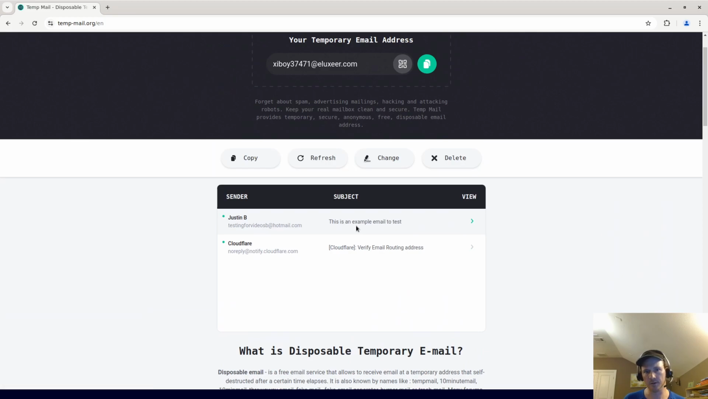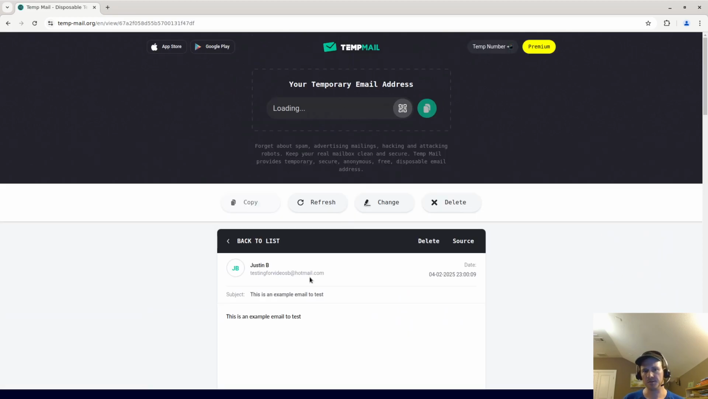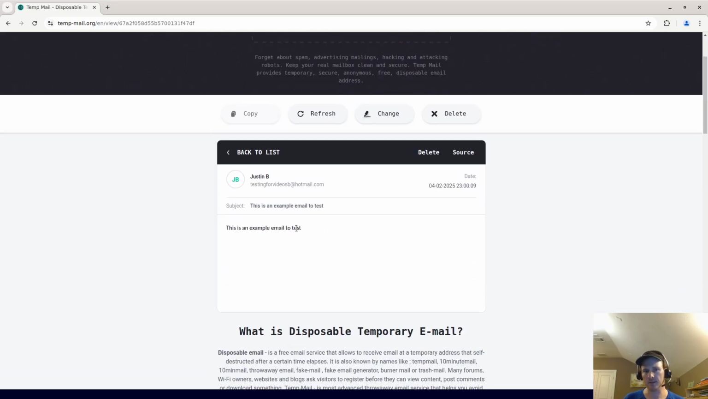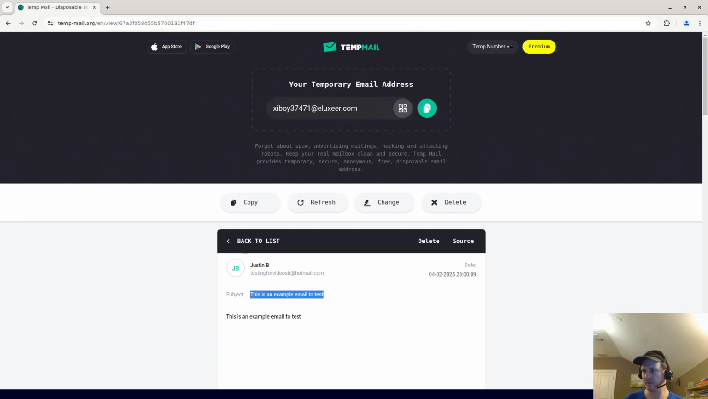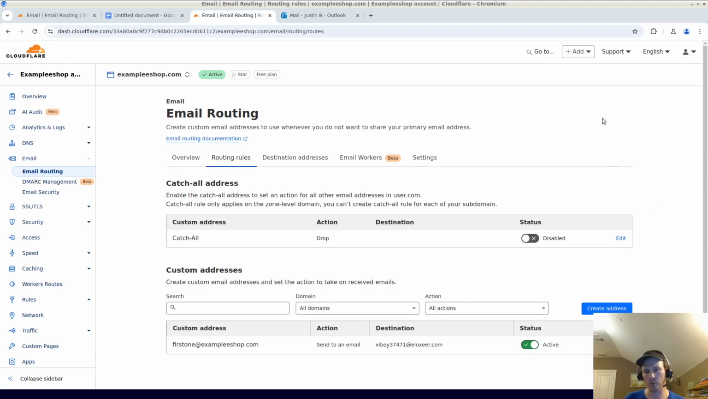And it worked. So it says I sent it from that Hotmail account. And I said, this is an example email to test. This is an example email to test. So it just confirmed that that worked. So that's fantastic. And let's create one more.